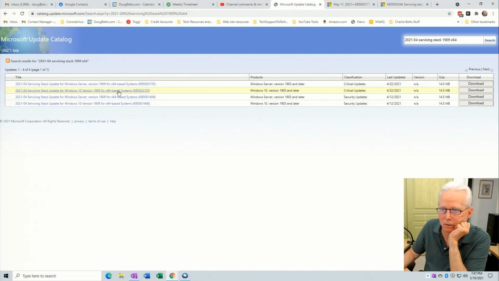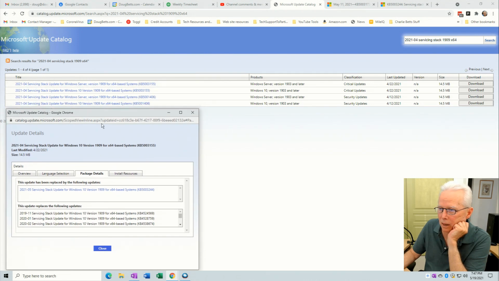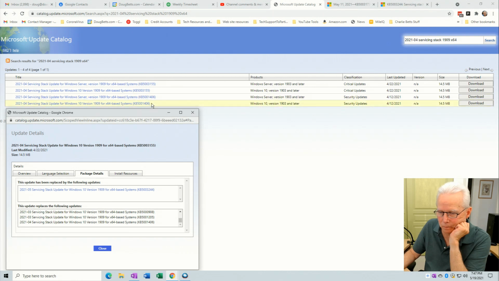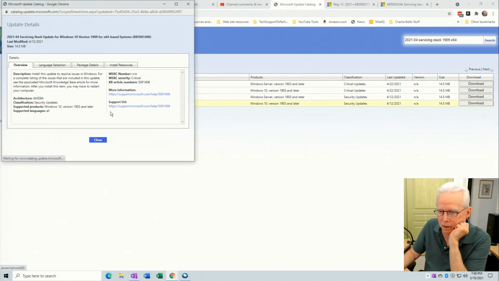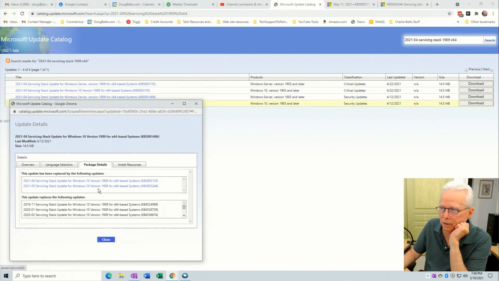So package details. Update has been replaced by the 2105. So that's not this other one down here because it's a 2104. And looking to see if this one, 2021-04, this update replaces the following 1406. So there it was, 1406. So this one does replace that one. And this update has been replaced by the following update. So 2021-05. So it's got replaced by the next servicing stack, not by the cumulative update.